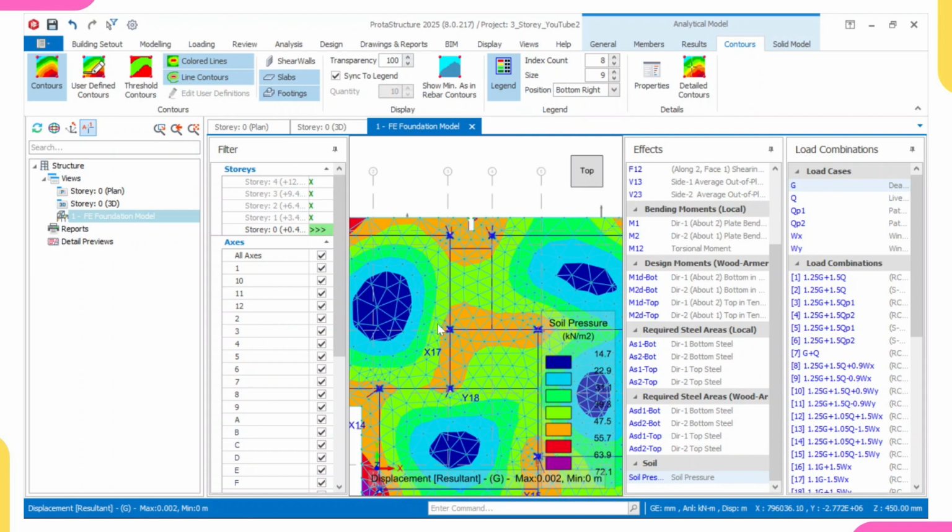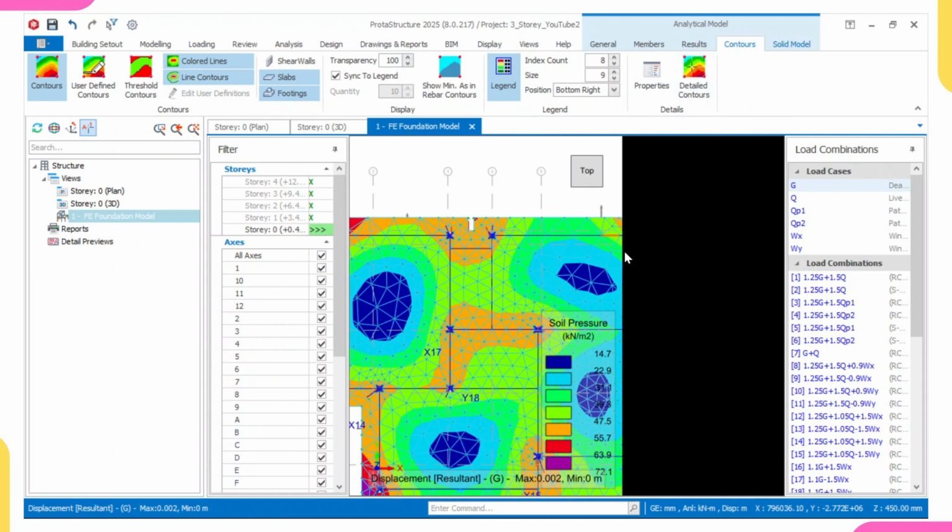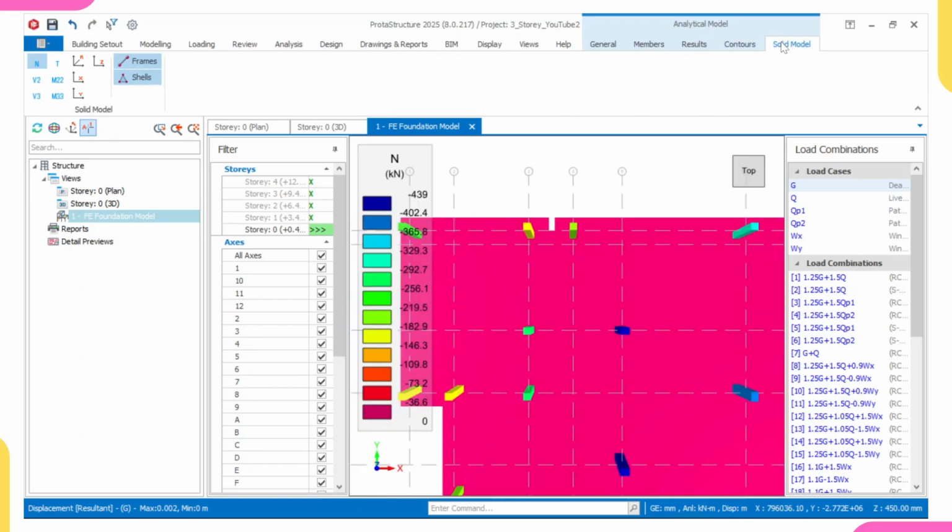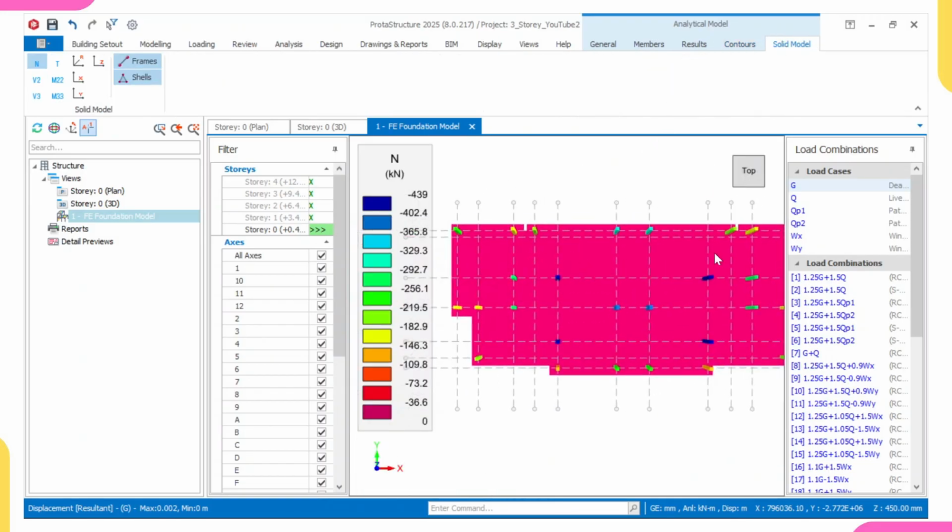I hope I've explained this thing well. So in case you want to see your solid model, let's wait for it to load. So this is our solid model.